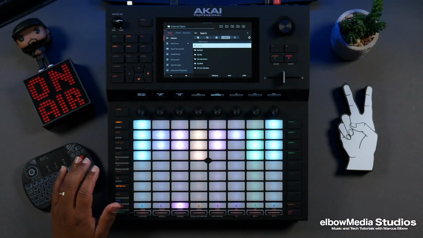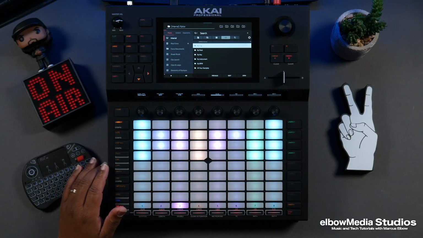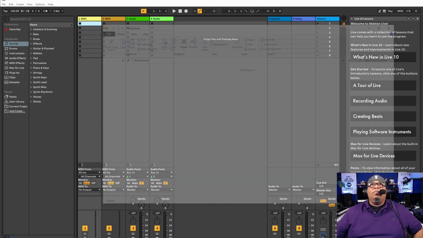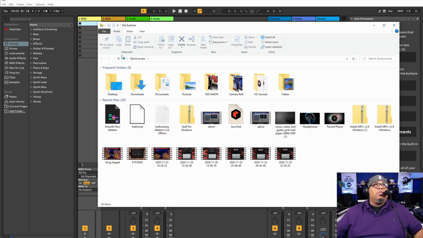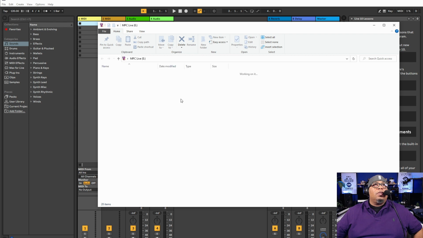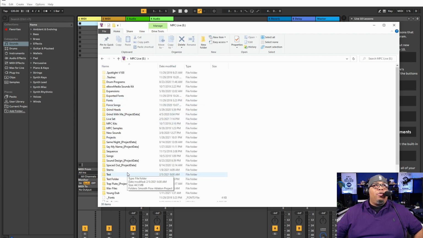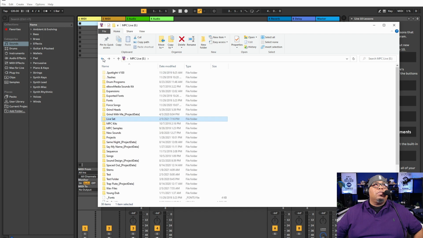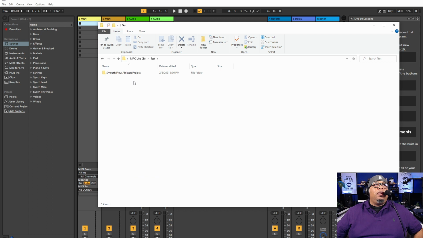Okay. Now we got it back into the computer, so we're just going to go ahead and bring that over inside of Ableton. So let's go ahead and get it done. So right now I'm just going to go ahead and grab that SD card. Give me a second here. It's going to be the MPC Live right there. And I'm going to go down to live sets, or up to live sets. Okay. And let's see here. Okay. It looks like it might be under test. It looks like this is going to be it here. There it is. Okay. I didn't pop it into the folder, but that's fine.